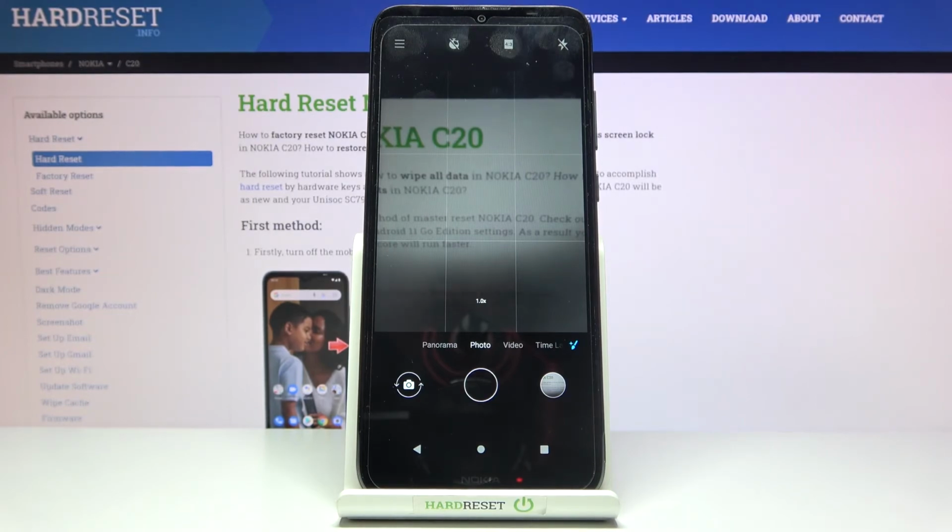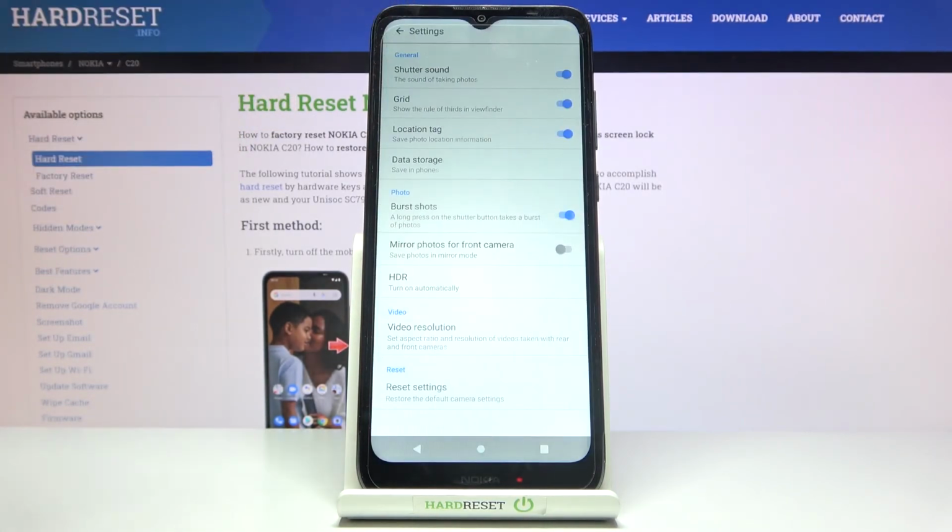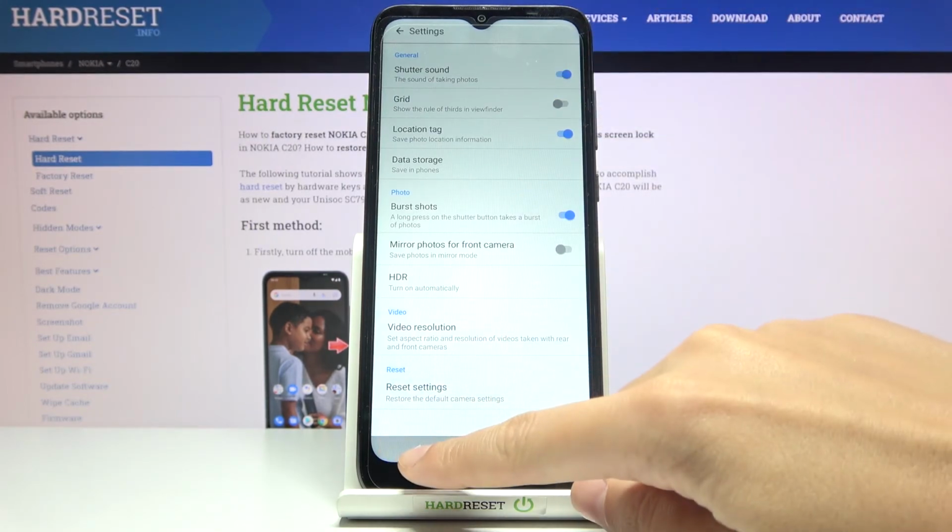And of course when we don't need them, we have to go back to the left corner, tap to the grid, and for now they are turned off.